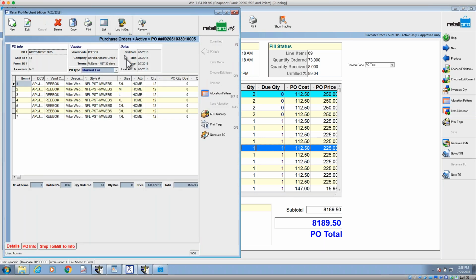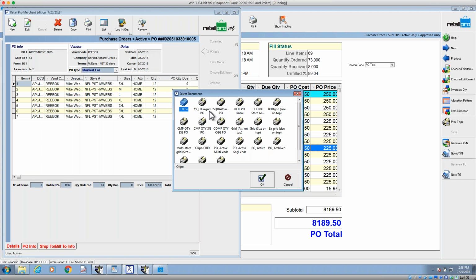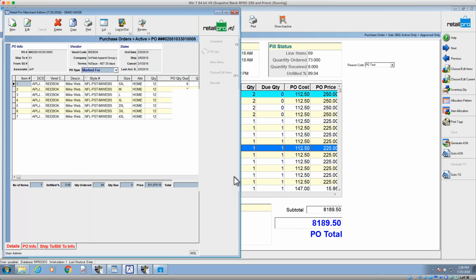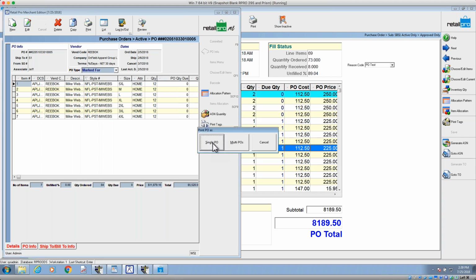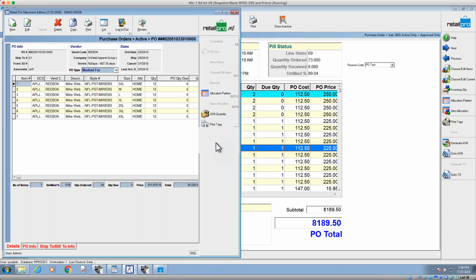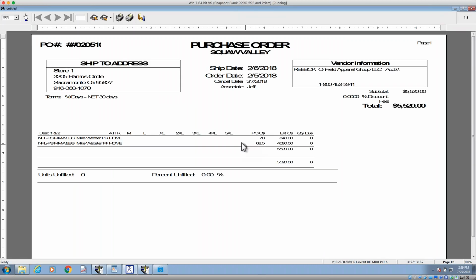Preferably one that had form view. That's all right. Let's see. So let's try print and try this here. And preview all items, single PO. Excellent. All right. So you get the idea here, right?